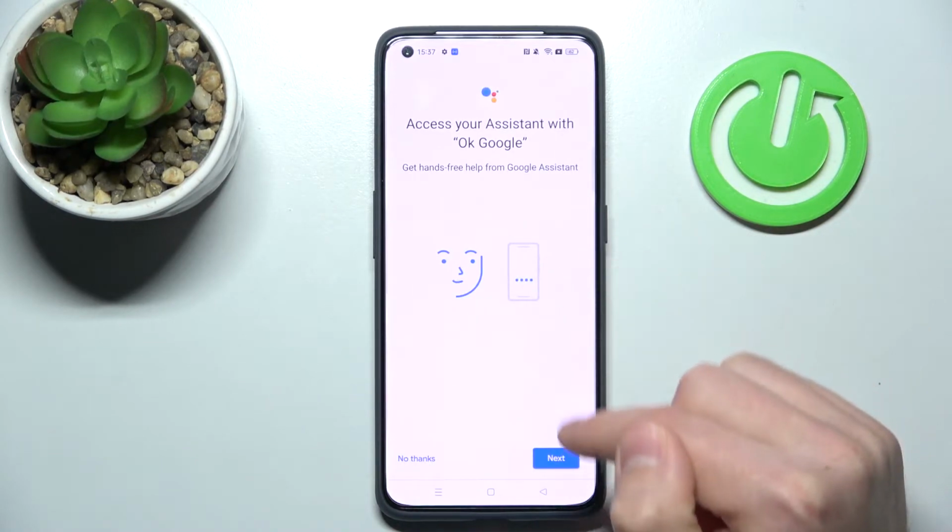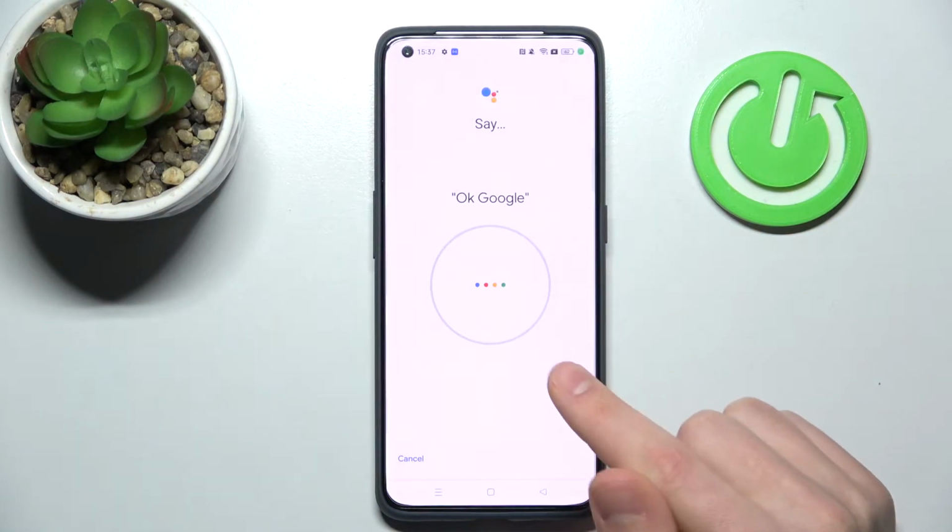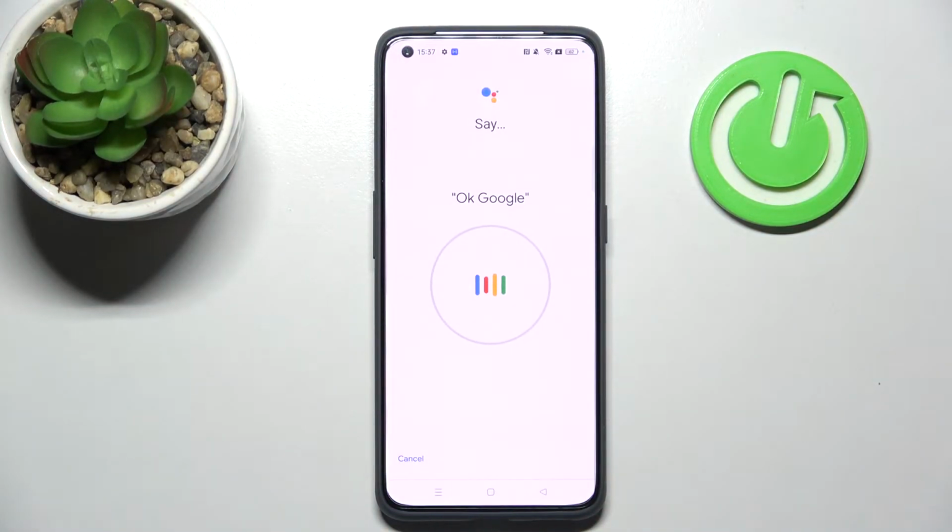Now you need to give access to your assistant, tap next, and I agree. And now we must say OK Google. One more time, OK Google. OK Google.